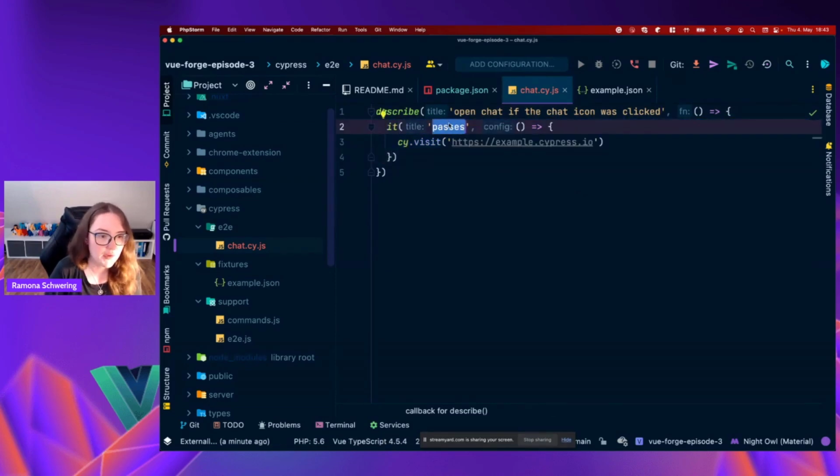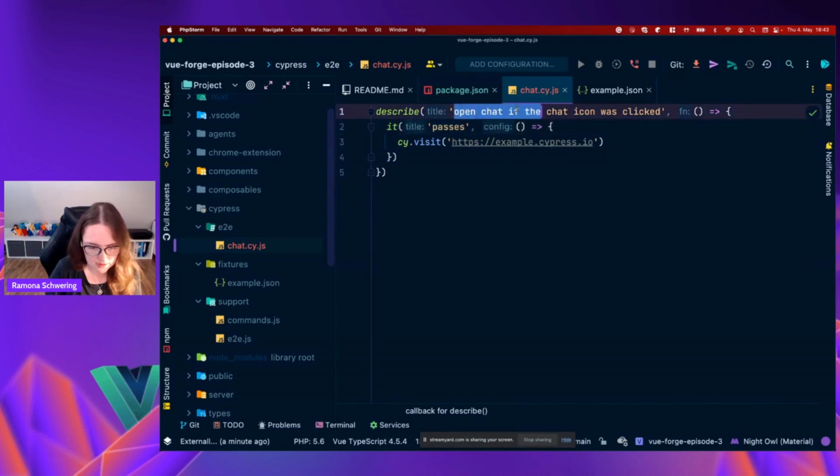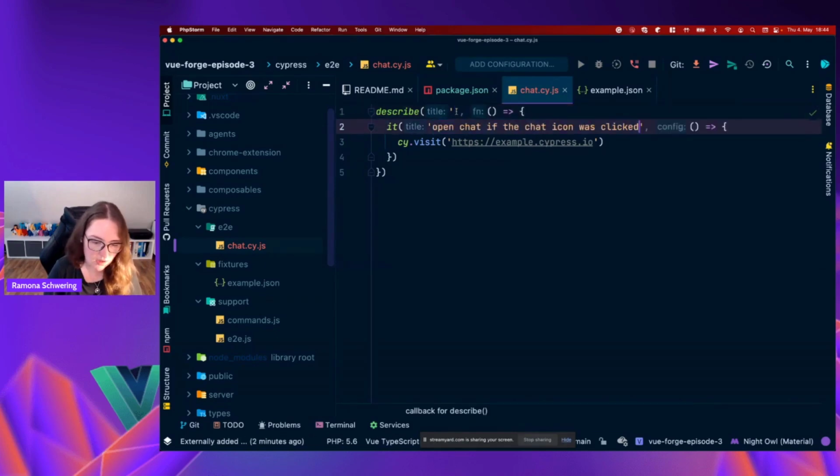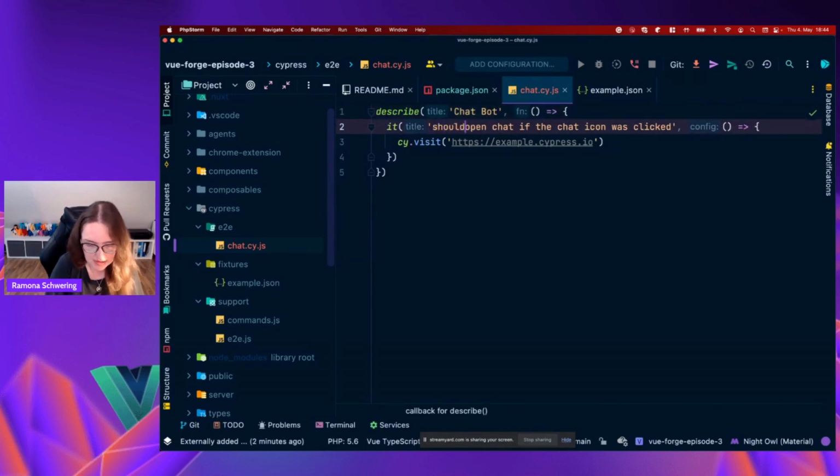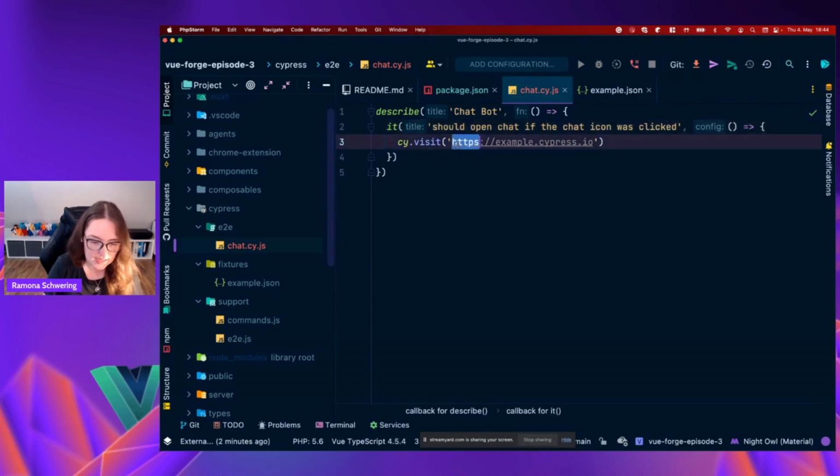All right, so I guess I could transfer the name to the test and just call our test suite chatbot, something like this. Yeah, it should open the chat if the chat icon is clicked. Yeah, I like this even more. So, okay. We could say, let's visit our application on localhost right away and see.